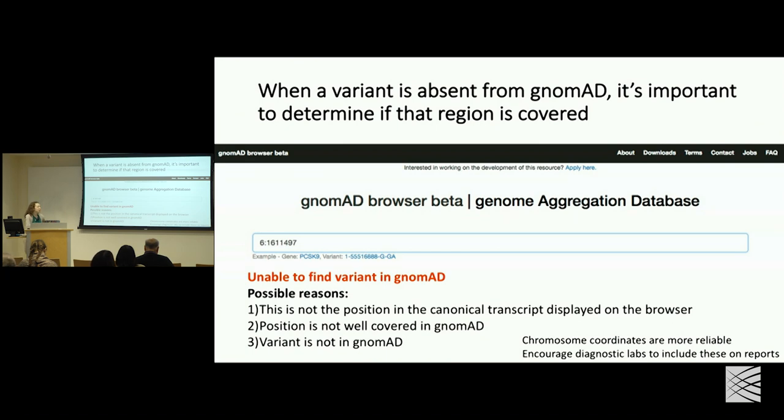The other thing to check, which is a little bit less of an issue in gnomAD now that we have genome data, is this: if a variant is absent from the data set, is it really absent? There are a few different things that could be happening. The first is that you might be looking at the HGVS nomenclature, like a transcript and a p-dot notation, and it might be that your variant is actually displayed differently in the gnomAD browser, and so you might be looking in the wrong place. So it's very important that you're looking at the actual position you think you're looking at. Chromosome coordinates are the best way to do that, and so we're trying to encourage diagnostic labs.